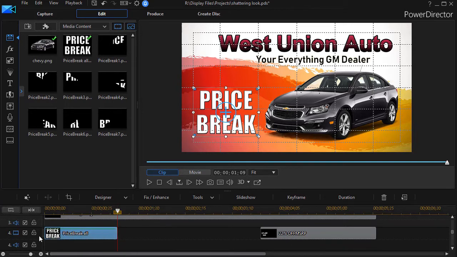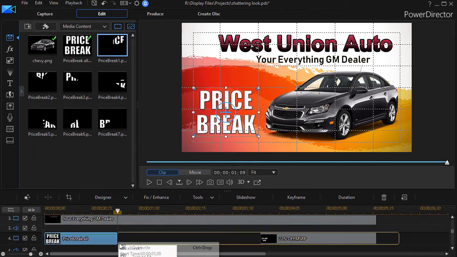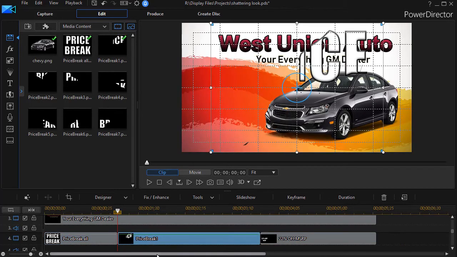Now it will start out with the unshattered section called price break, and then in this segment here we're going to break it up. We're going to create that illusion by taking each of these seven components and dropping them in. So I'll take this one here and drop it in. We'll do a trim to fit.